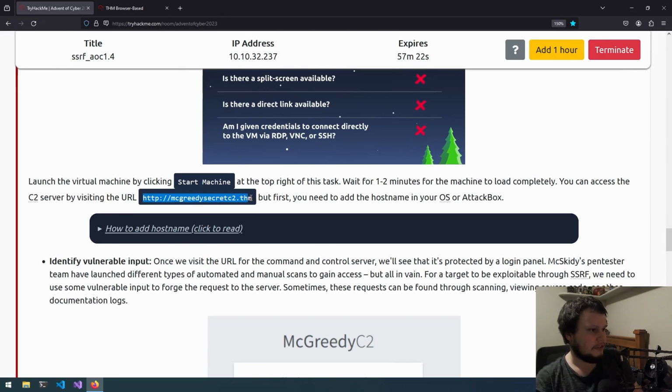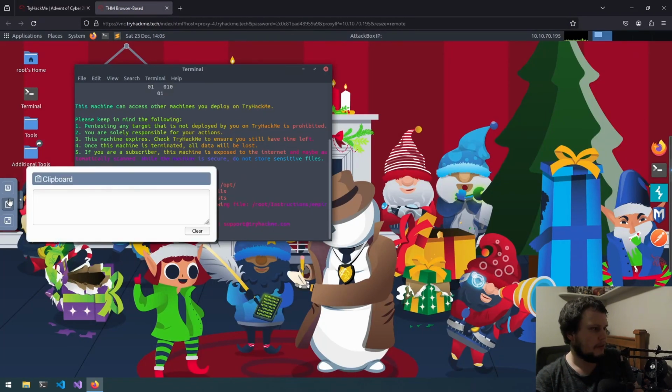So we can access the C2 server by going to the URL there, which is mcgreedysecretc2.thm.